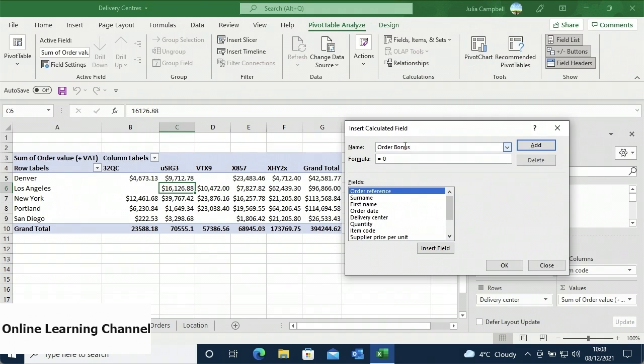Next, we need to specify the formula in the formula field. I'll be using the if-then-else formula. Like all formulas, they must begin with an equal sign. And because our formula is dependent upon a value being over $20,000, we should then insert the text if, followed by an open parenthesis. We then need to reference order value plus VAT.